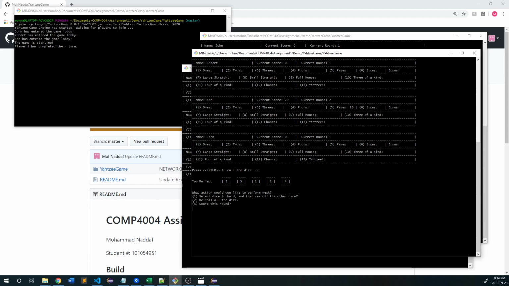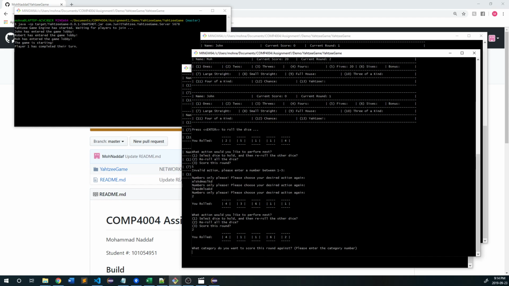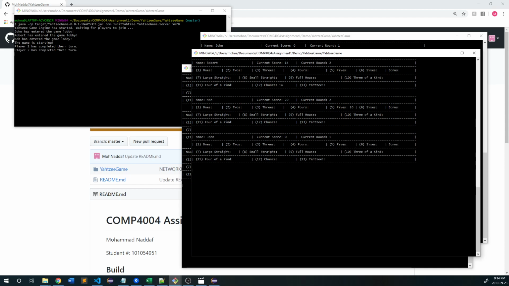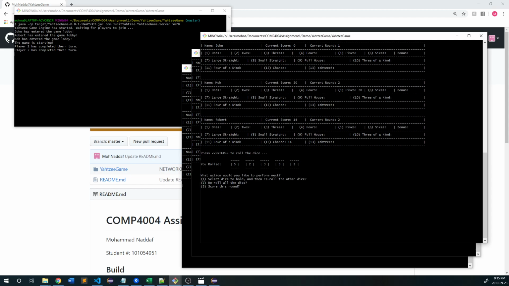And just to show you some error trapping that I have, any time the client enters an option that's not valid, you had to enter a number, or if he tries to enter anything not numeric, it'll ask him to enter numbers. So for this client, I don't like these, so I'm just gonna reroll all the dice. I don't like this as well. I'm gonna reroll all the dice, and we got nothing useful, so I'm just gonna put it into chance, which is category 12. And you see in chance over here, we have 14, which is the sum of all the dice basically. Then we go on to number 3.